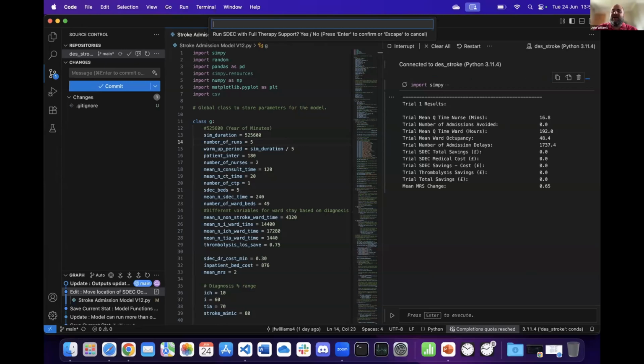And 1,737 patients had delayed admissions on average. And this is anyone who needed a stroke bed and couldn't immediately get it. In these simulations, it's running about 3,000 patients through it. So that's almost half the patients were delayed in some way. And finally, the MRS change down here. I won't go into detail what this is. It's to do with the patient improvement, but a higher number is better.